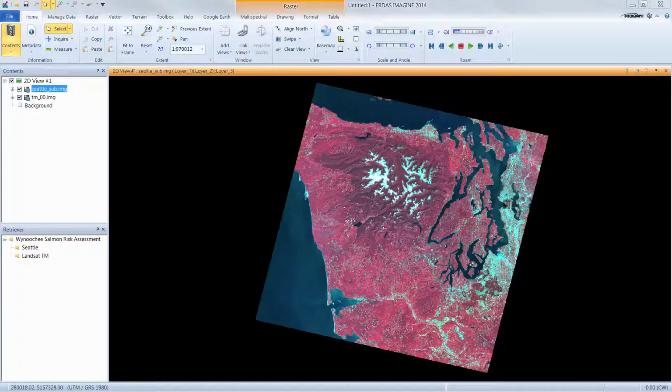I'll show several ways to add data to the shoebox, but first I'll add an image directly from the viewer. I can drag the top layer from the view into the shoebox. Make sure the indicator line is above the group you want to add it to, and release. This has added Seattle_sub.img to the Seattle folder. You can also add data directly from the contents pane. In this case, I'll select tm_00.img and drag it to the Landsat TM group.